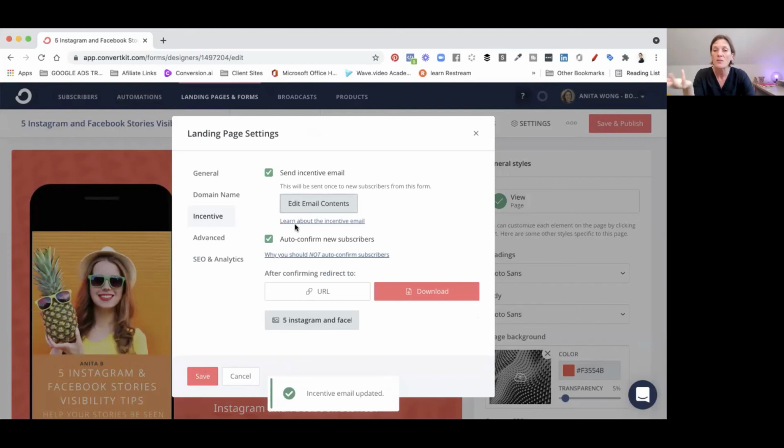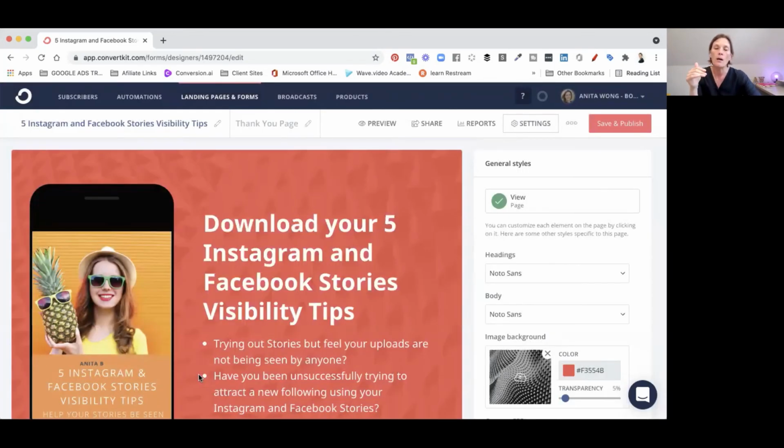Now obviously there are some other things that you need to work out. If you're giving a free download, this is where you would put your download file, because when they receive that email, they'll click that button and they'll automatically be sent to the download. Now this incentive email needs to be changed for every form or landing page that you create. You need to click save and publish. So go ahead and click save and publish.